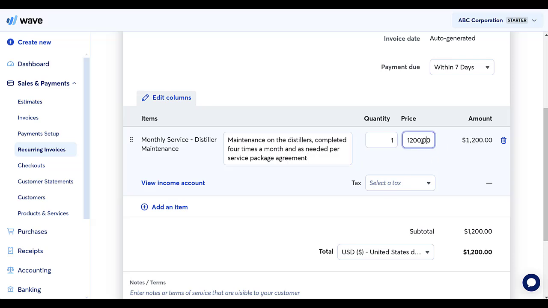You can also adjust the price. So let's say that, okay, we're going to do it 4 times. Instead of charging $1,200, we're going to charge $1,900. So you can go in and modify this.